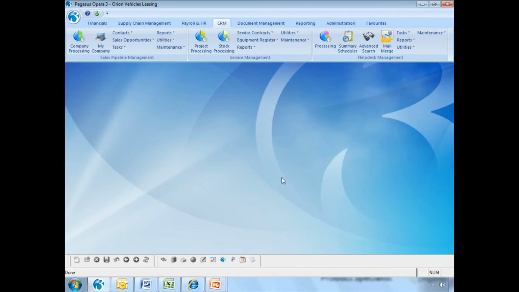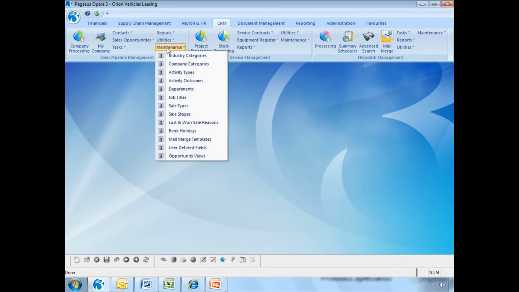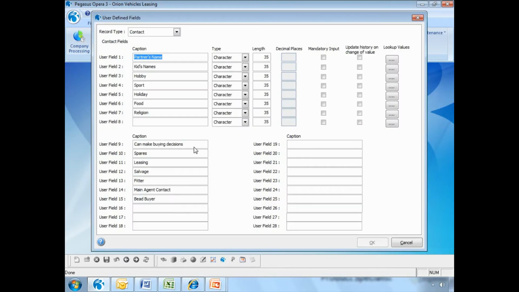Let's have a quick peek at some of the maintenance items available. The first thing we're going to look at is what we call user-defined fields. This is where Sales Pipeline Management really comes into its own, because here you can define your own fields. What sort of information do you want to record against company records, against contact records, and even against your individual opportunity records? You can define whether they are character, numeric, or date.